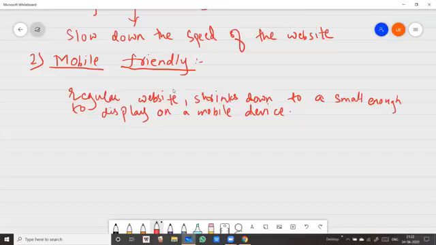Now a mobile friendly website should be sized and coded for easy interaction on a mobile device. So you have to note down this point.